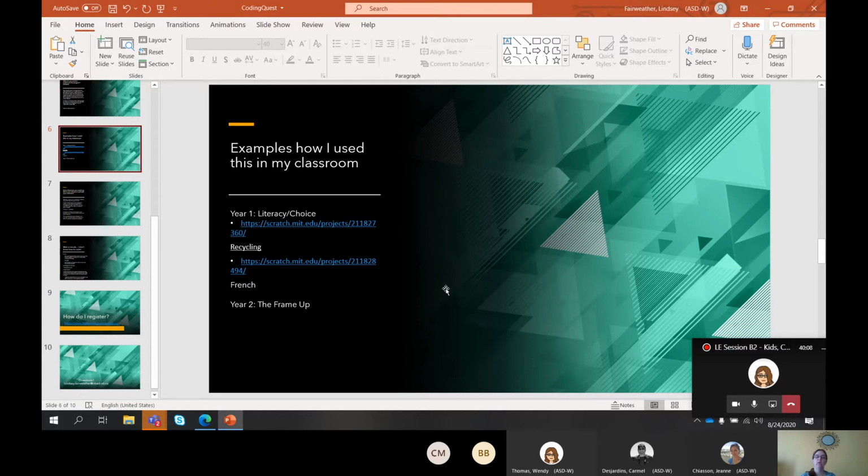So year 2, I used the book, The Frame Up. It's a book that's written by a local author. It's a chapter book, and it takes place in Fredericton. And one of the main settings is, or actually the main setting is, the Beaverbrook Art Gallery in downtown Fredericton. So we used this as an opportunity, a lot of my students in Gagetown had actually never been to the gallery. So we used this as a cross-curricular opportunity.